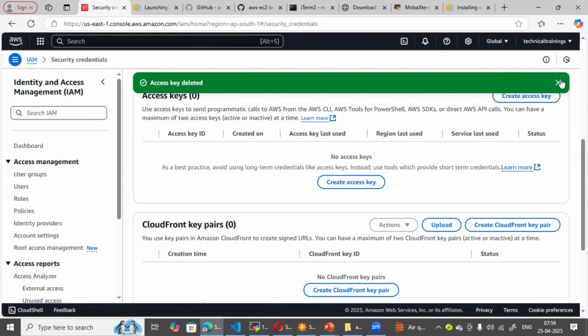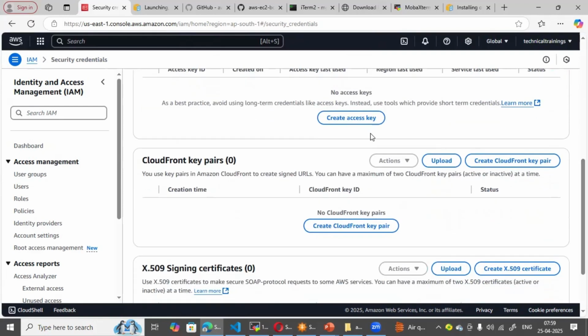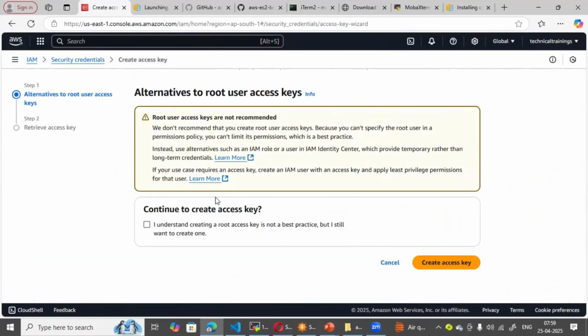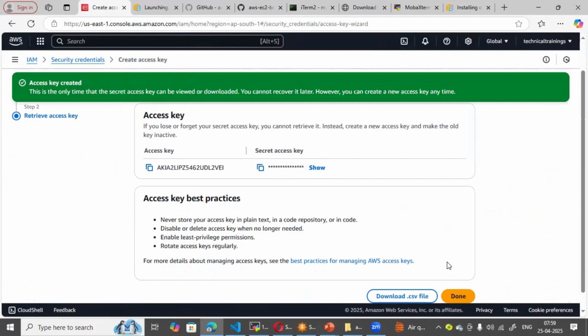Okay, fair enough. So now you create the access key. In order to create an access key, click on create access key, check the box, I understand, and create access key. That's it. Three simple, easy steps. As you click on that, you have the option of access key and secret access key. You will have this one exposed.